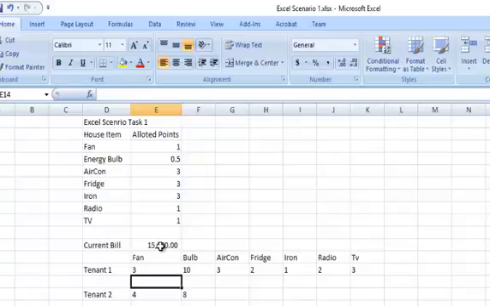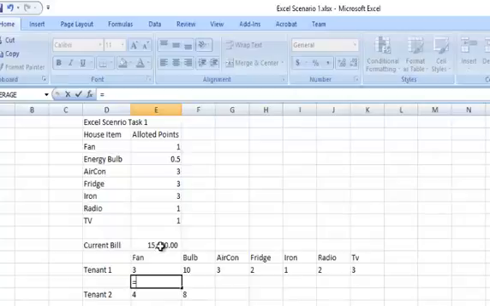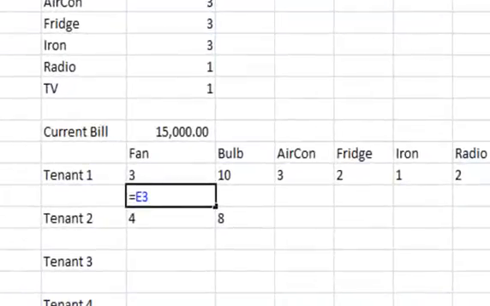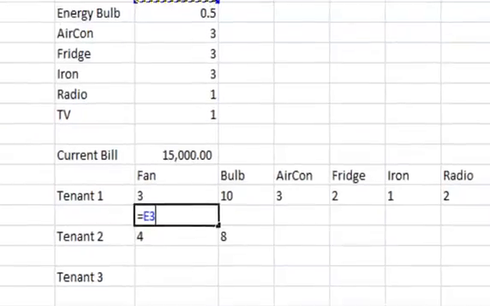We start by pressing the equal sign on our keyboard. The equal sign is on the top part of the keyboard. Then we just put the mouse pointer on the number of points for fan, which is 1. So we click 1. At the point of clicking, the computer has decided the cell address. We are in cell E3. That is where the allocated point for fan is.